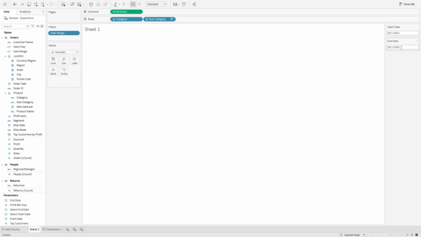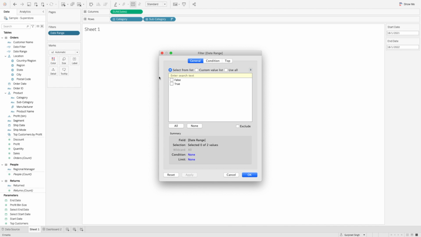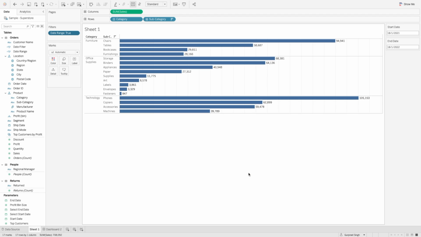I will bring the end date at the bottom. So in the date range filter, I will add it and select true. So now you will see here it is giving me that date range where the data currently which is showing is from 18th of Jan 2021 to 18th of Jan 2022.